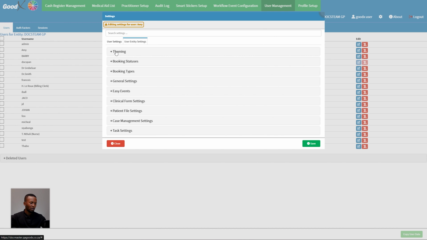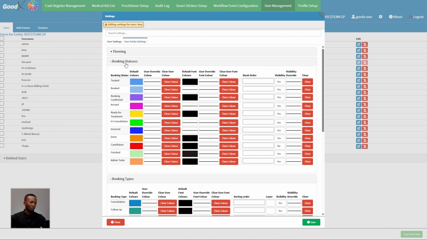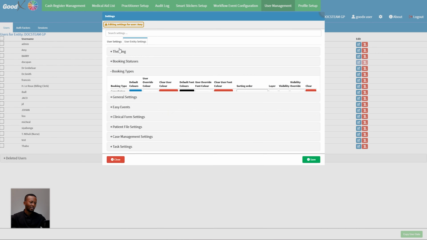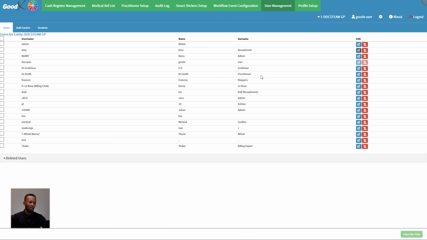There we can also create booking types for the person, booking statuses, and we can make all different settings, basically, as it suggests, managing this specific user over here.